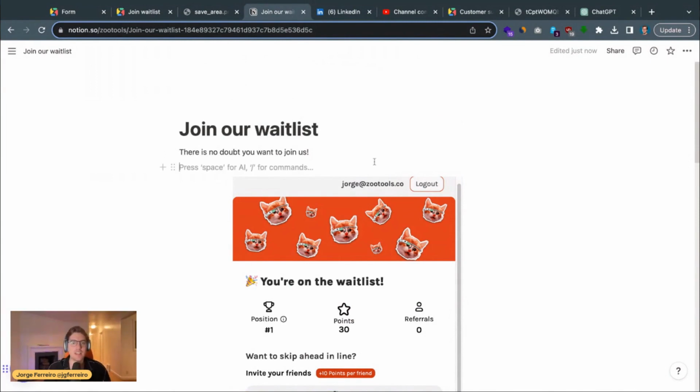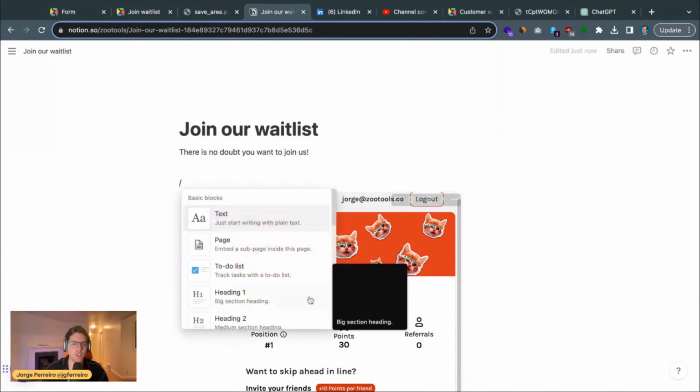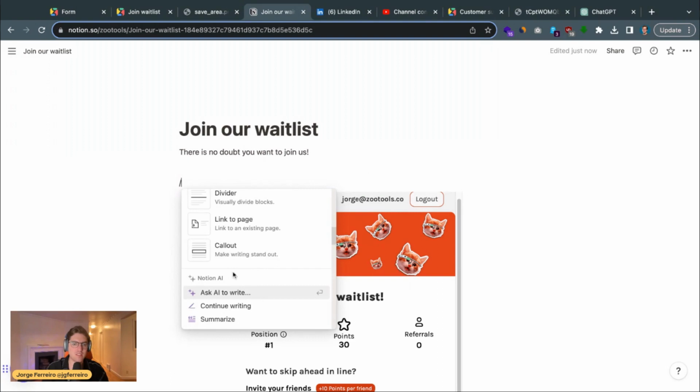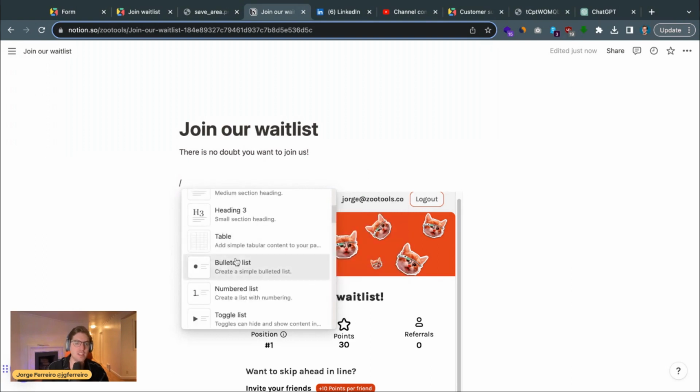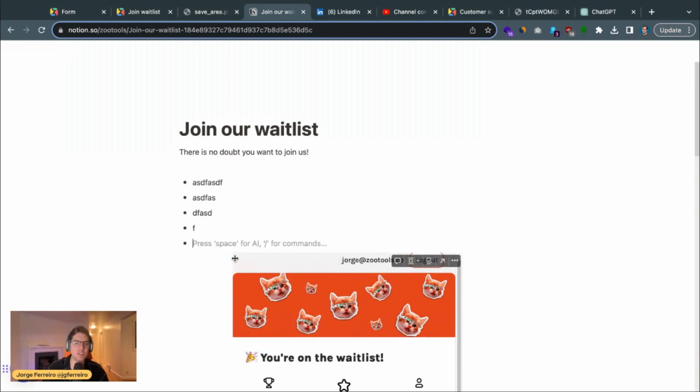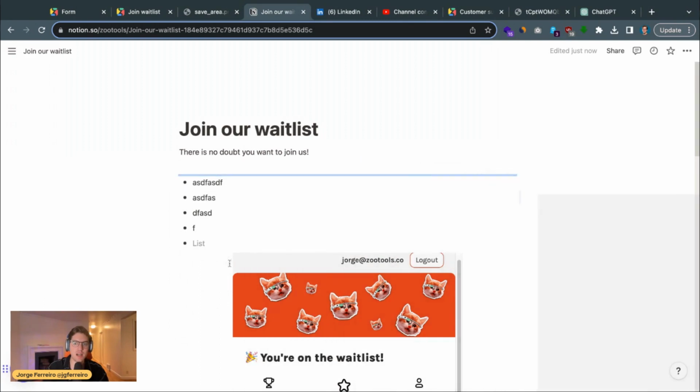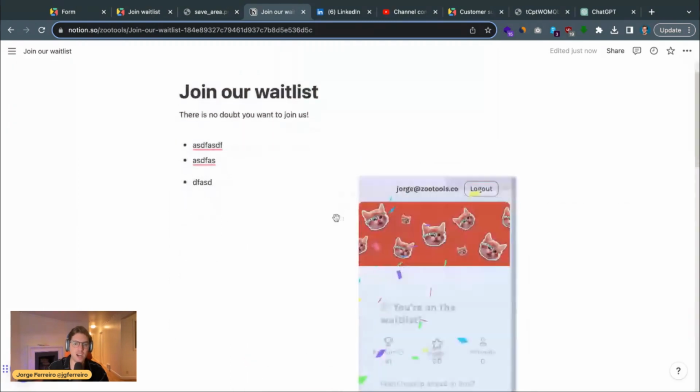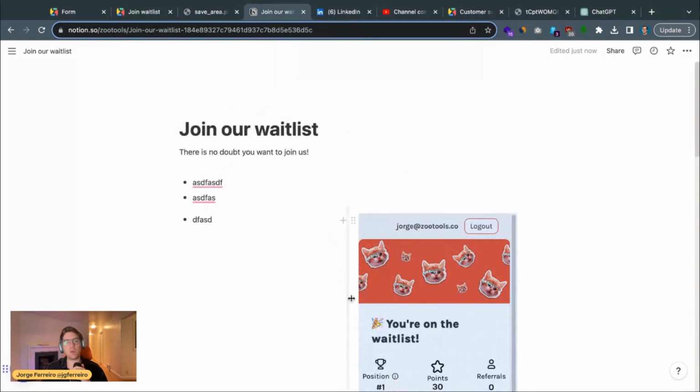And the really cool thing is that obviously you can leverage all the stuff that Notion can offer us, right? So we can add bullet lists, we can add images, we can move these up, move it to the left, move it to the right. So we can do anything that we want. And it's super flexible, as you can tell, it's super fast.